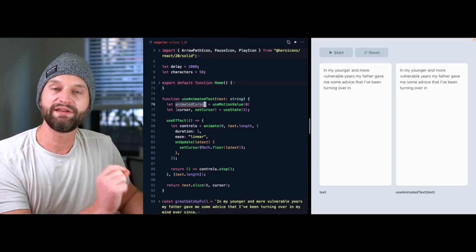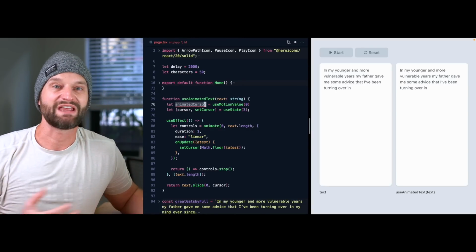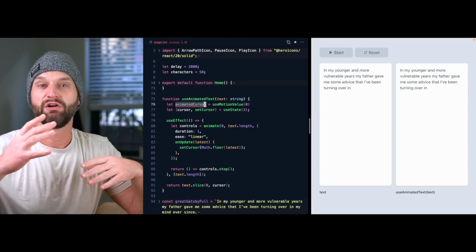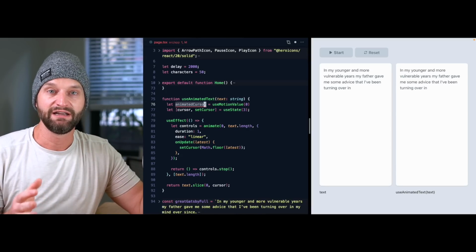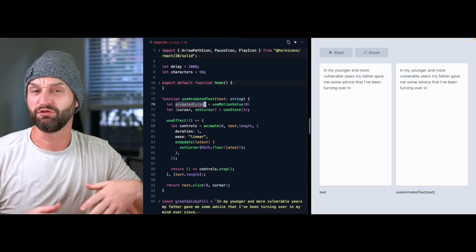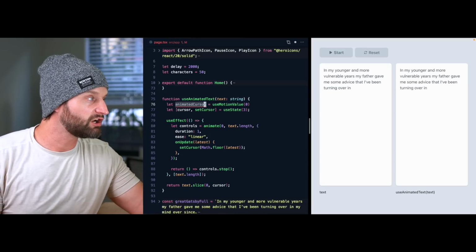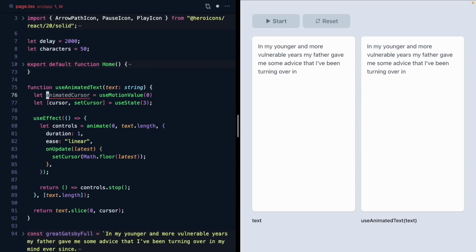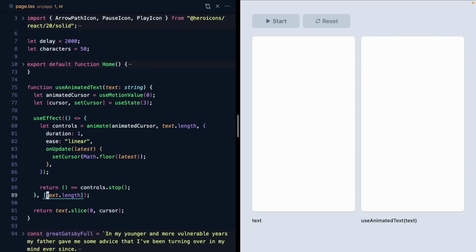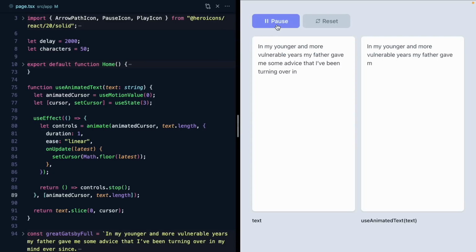And the cool thing is we can call animate on motion values, and motion values are stateful. Again, they kind of run and animate outside of React, which is going to keep this nice and performant as we tweak the animations or use springs or whatever. But the animatedCursor motion value is going to remember where it was when it left off. So if I just come here and change this to animatedCursor, pass this as a dependency, and refresh, let's try this again. So now we're going from 0 to 50.